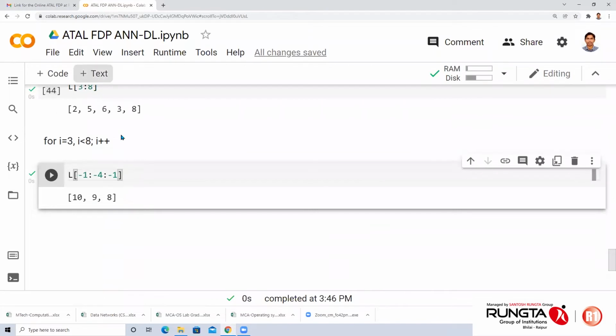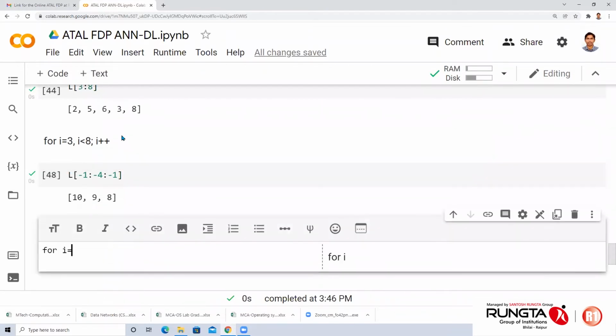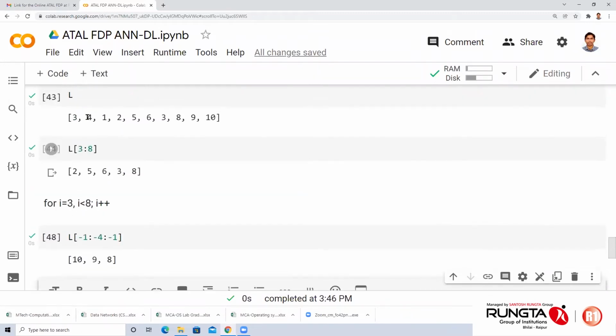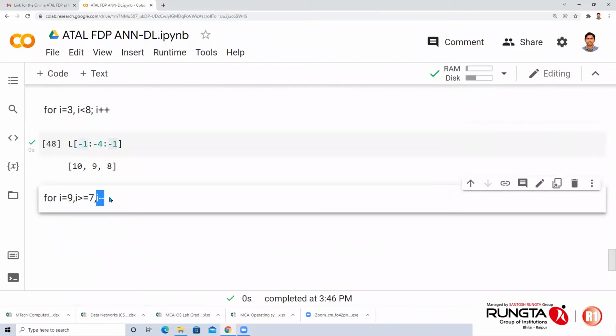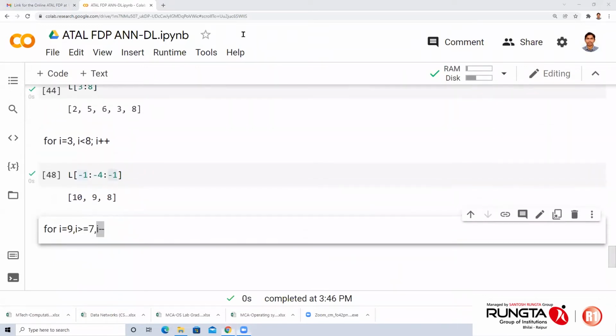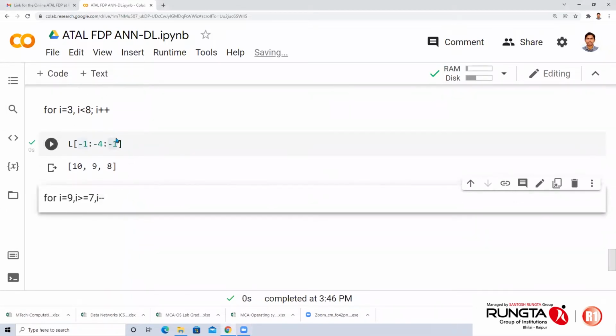This is equivalent to what? This is equivalent to for i runs from the last element. Let me write last element as, let us say, 7. Here, last element is what? 0, 1, 2, 3, 4, 5, 6, 7, 8, 9. Let us say 9 is the last element, and we are going up to 9, 8, 7, right? i greater than or equal to 7, i minus minus. So this minus 1 is for this increment. Is it clear? That's why you are giving this minus 1. It acts like i minus minus. Okay, now we'll move on.